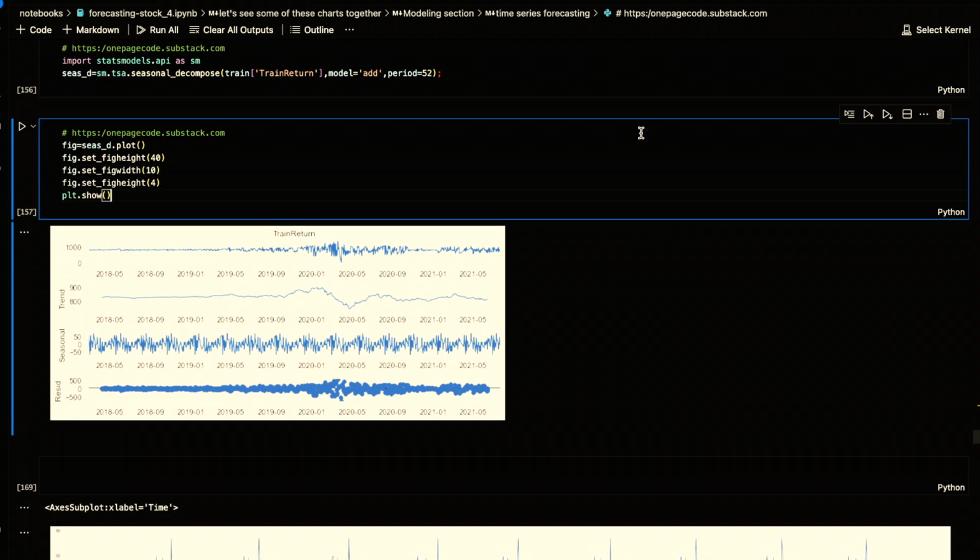This code is used for plotting a graph related to stock prediction. The graph is likely to show the fluctuation in the value of a particular stock over a period of time. The code first plots the graph using the cs_d.plot function. Then, it sets the height and width of the figure using the fig.set_figheight and fig.set_figwidth functions. Finally, it adjusts the height of the figure again using fig.set_figheight and displays the graph using plt.show.